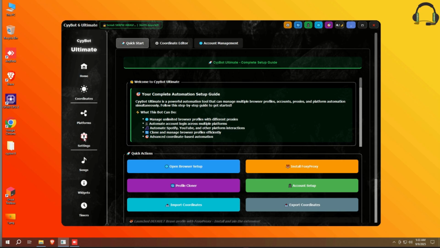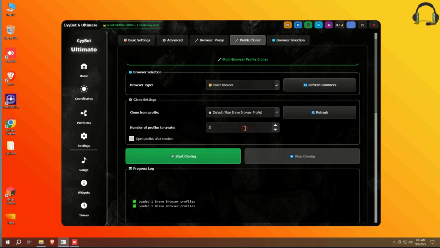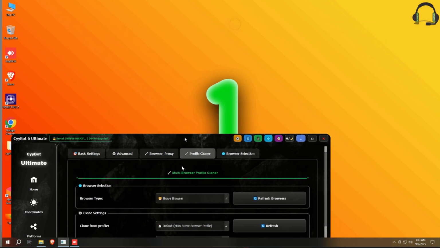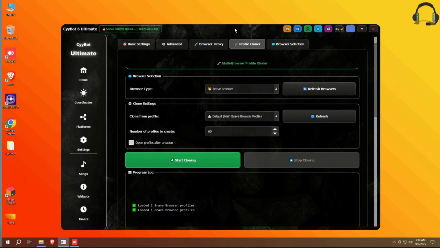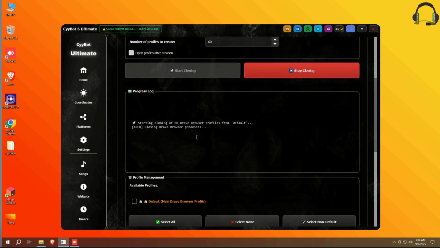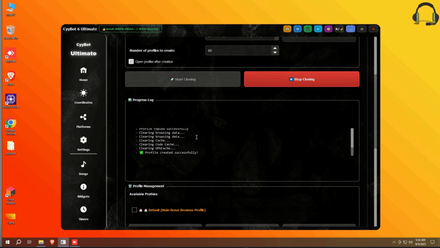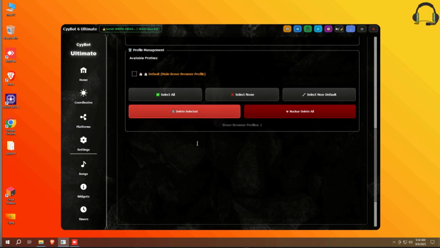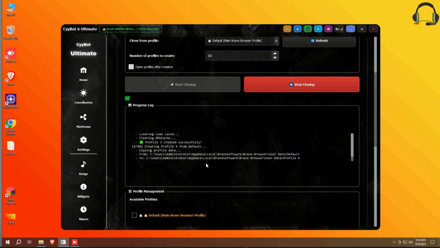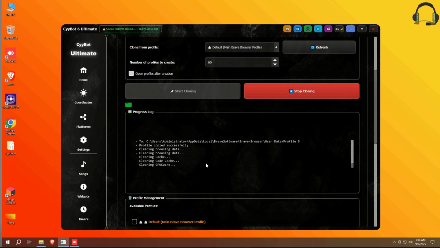What we're going to do next is clone that profile. For now, I'm going to use 60 profiles. I need 60 profiles for each computer that I use. I have a lot of computers, and this is number one of them. So I'm going to start cloning. When it is done cloning, it's going to open the profiles.